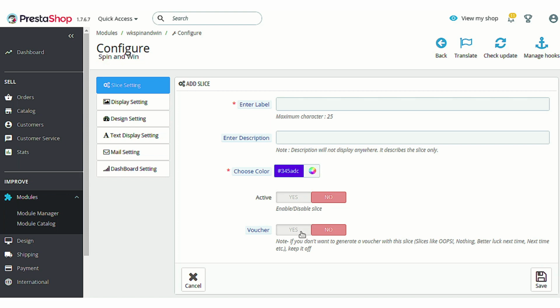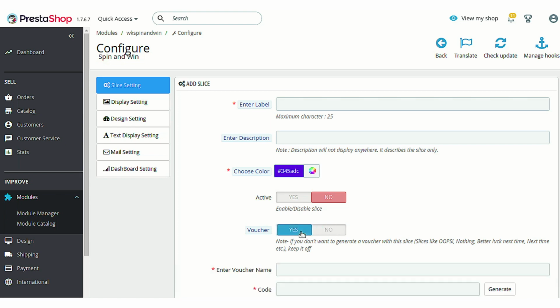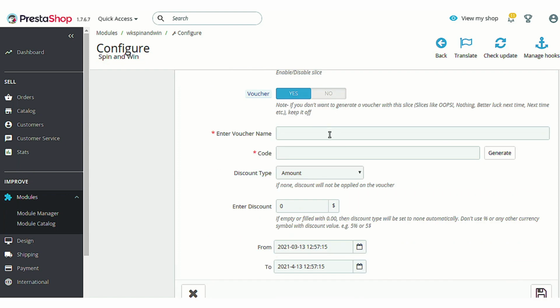Then next is voucher. Whether you want to associate a voucher with this slice or not, you can select that from here. If you enable it, then you need to enter the voucher name and the code. You can also customize the code as per your own choice. Apart from that, you can also generate it by clicking here, and the automatically generated code will be entered in this particular field.